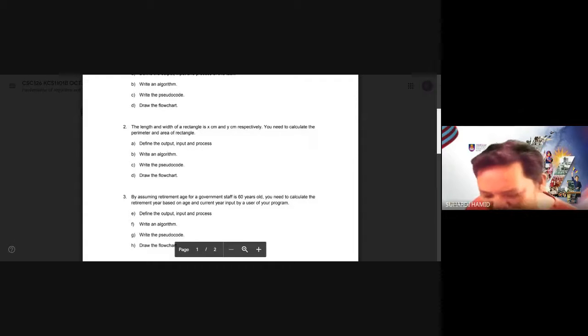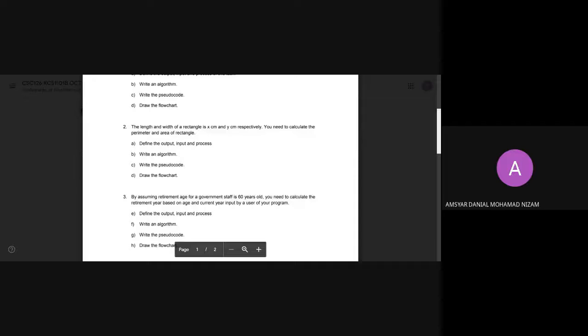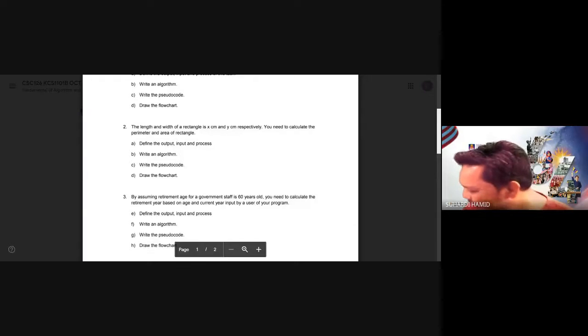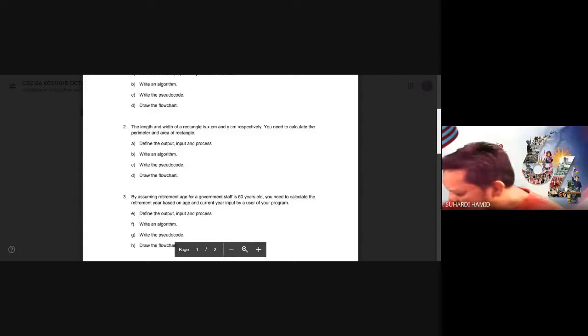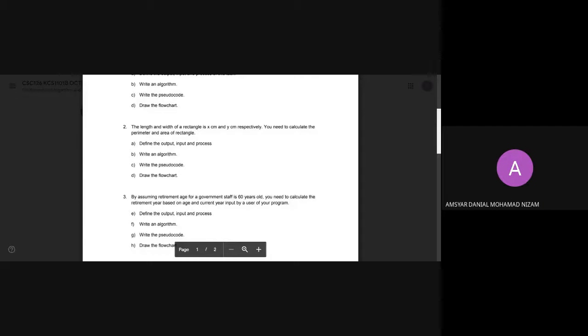Guys, this is problem solving. What we're doing now is problem solving. You know the answer. How do you explain your answer? 60 minus 18, and then you get 42, and then 2021 plus 42, and then you get the retirement year.